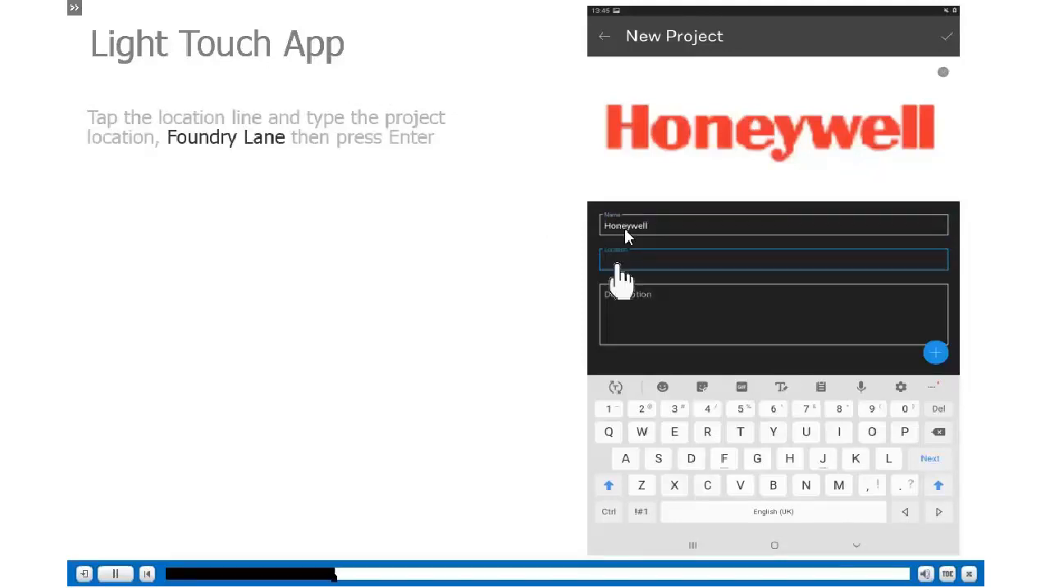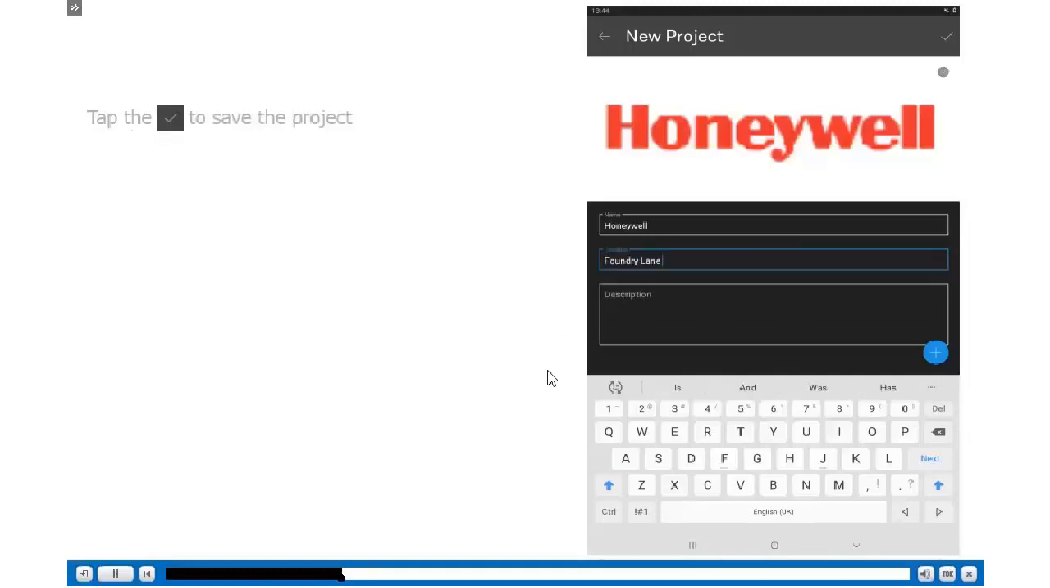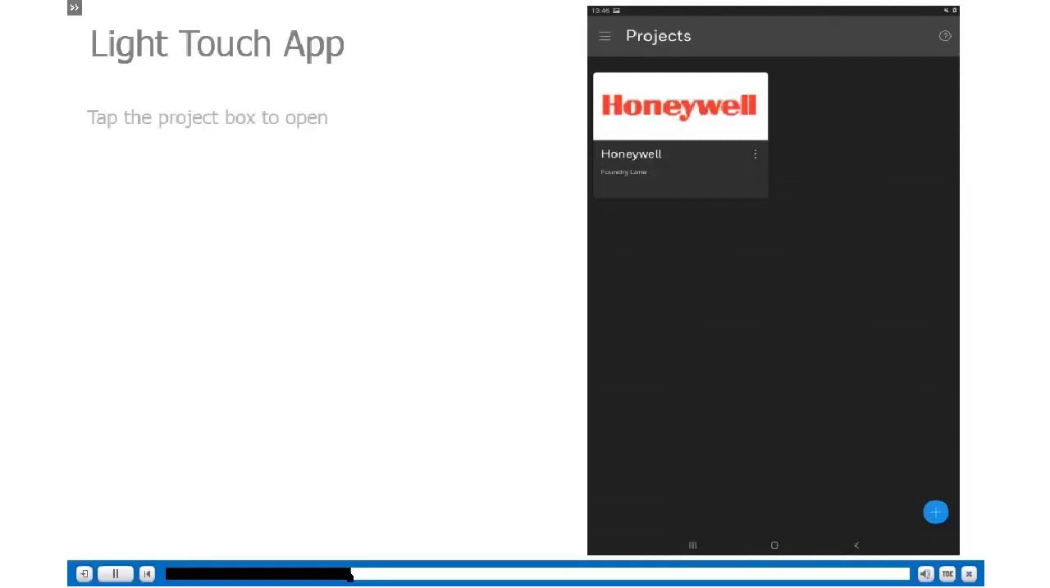Tap the location line and type the project location, Foundry Lane, and press Enter. Tap the tick icon in the top right-hand corner of the screen to save the project. The screen will return to the project's view. Tap the Honeywell project image to open the project that you have just created.